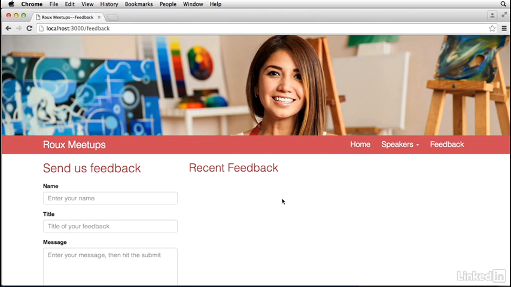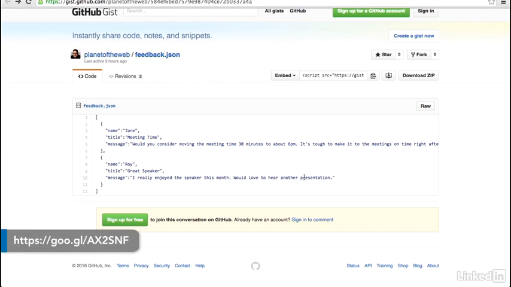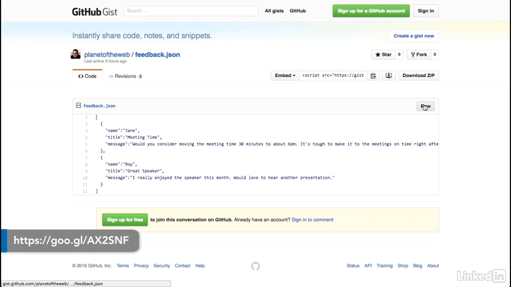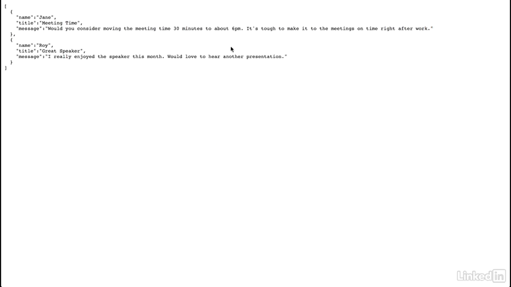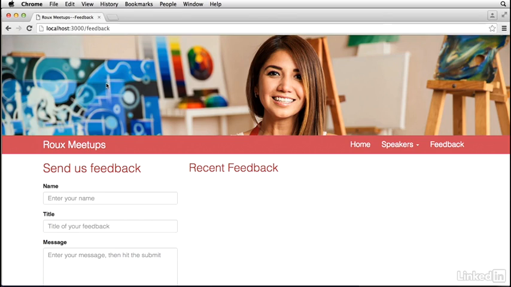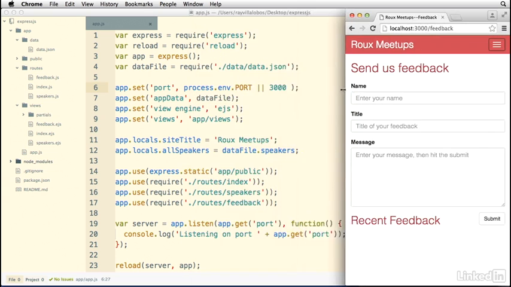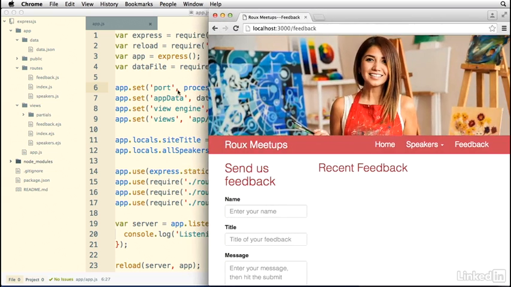And we need some sample feedback, and to get that, I'm going to go to this URL. So what I'm going to do is click on this raw button and then grab this data. This is sort of sample data that you'd see if somebody had filled out the form a couple of times. And then I'm going to come back here and let's leave this about that big.